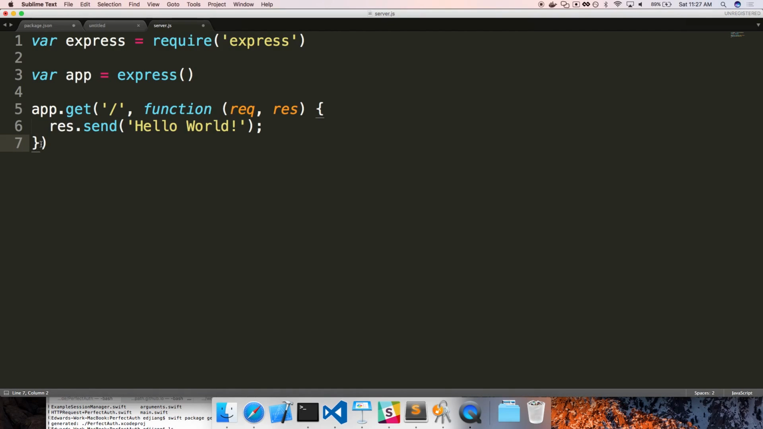So we're going to register a handler for /, and we'll call this function, which takes two parameters. One is req, which stands for the request. One is res, which stands for the response. And we'll say res.send hello world as a string. And that's the end of the function. So in Node, we can pass these functions. And again, this is a really interesting way.